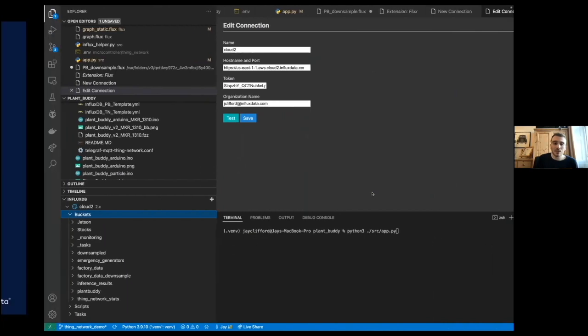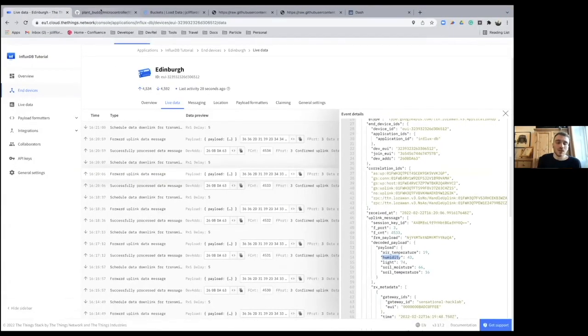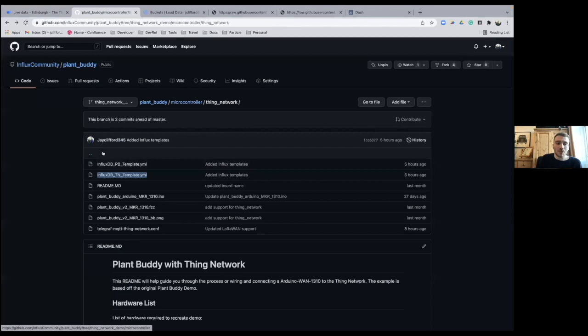If I quickly jump over here, this is our repository. I will send you a link at the end, and we have our two templates for Influx here, which you can see: InfluxDB Plant Buddy and The Things Network.